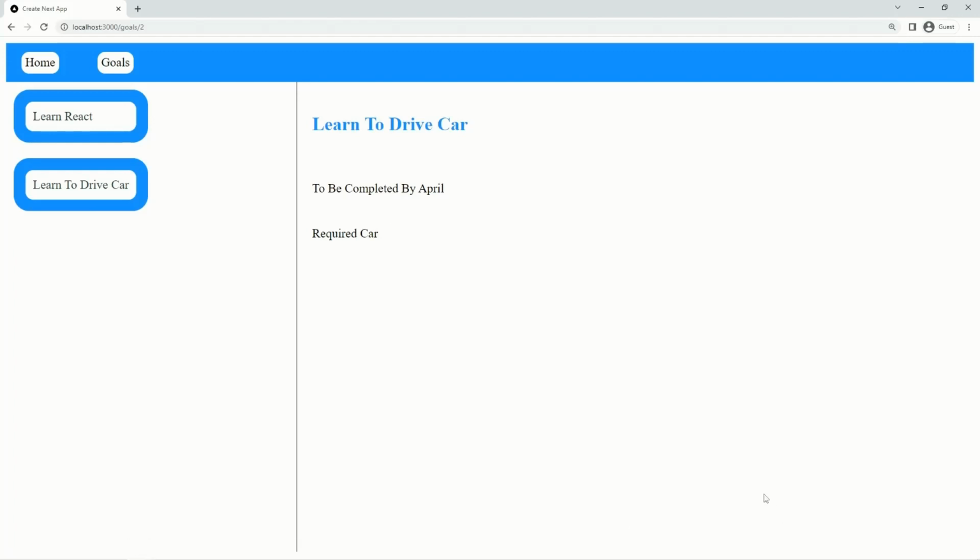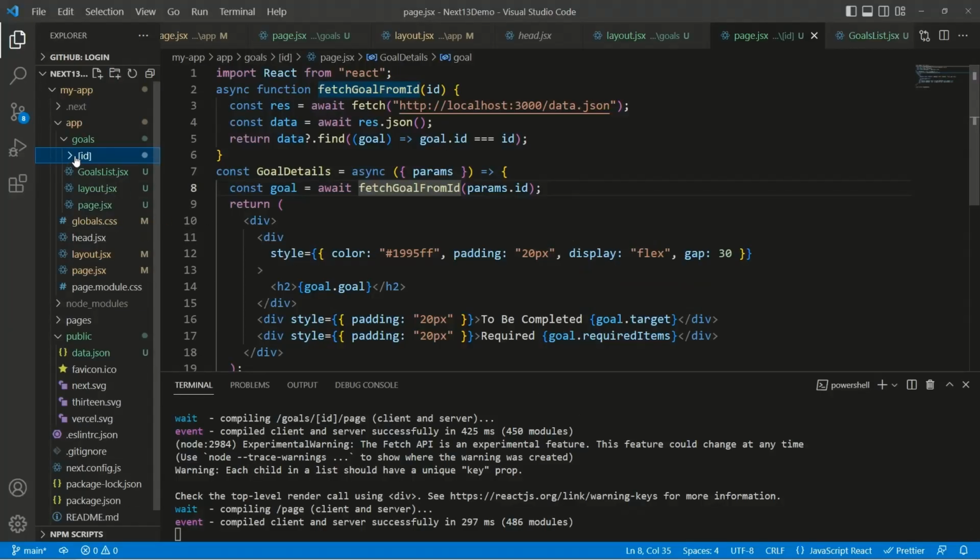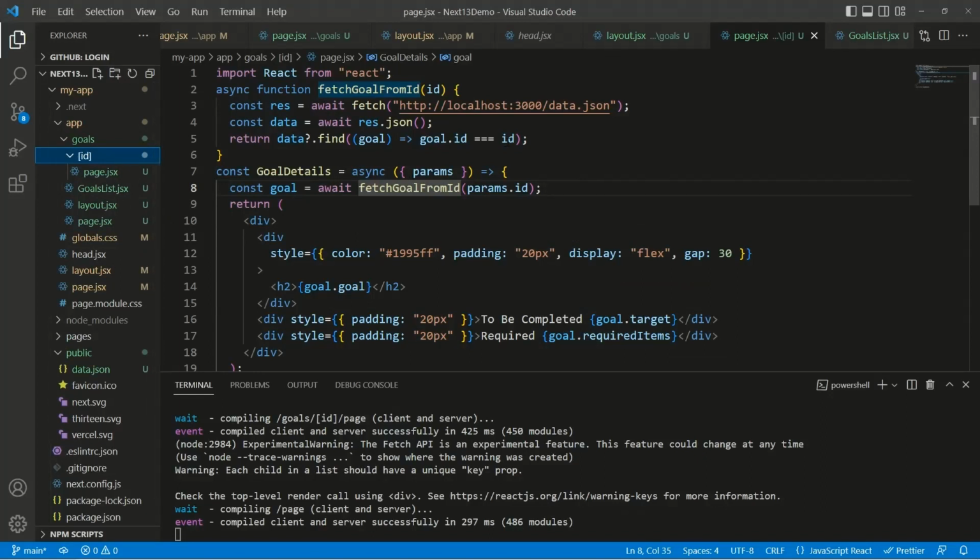So now the last thing that we will see is how to implement the loading and the error functionalities inside Next.js 13. So here we have defined the ID page inside that. Suppose if we don't find any goal with that ID, like if the ID is wrong, or we don't have anything inside the array which matches this ID, then we'll be rendering an error component. But inside Next.js 13, we have default support for the error component.